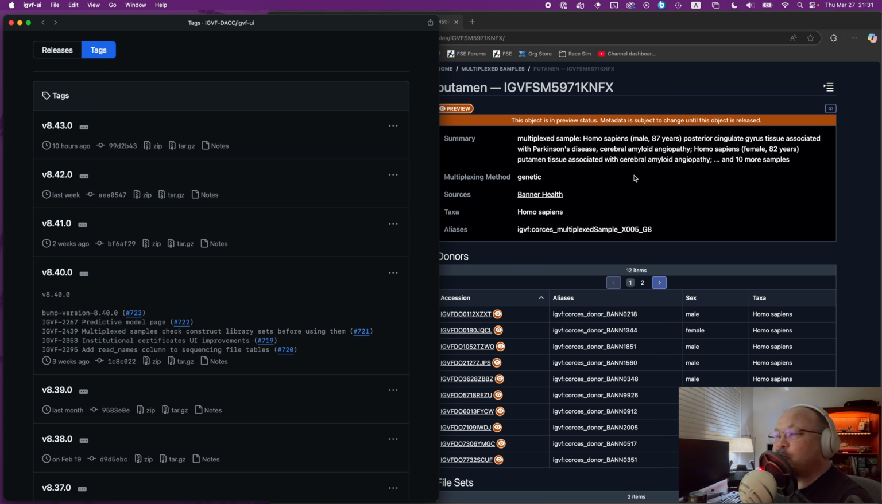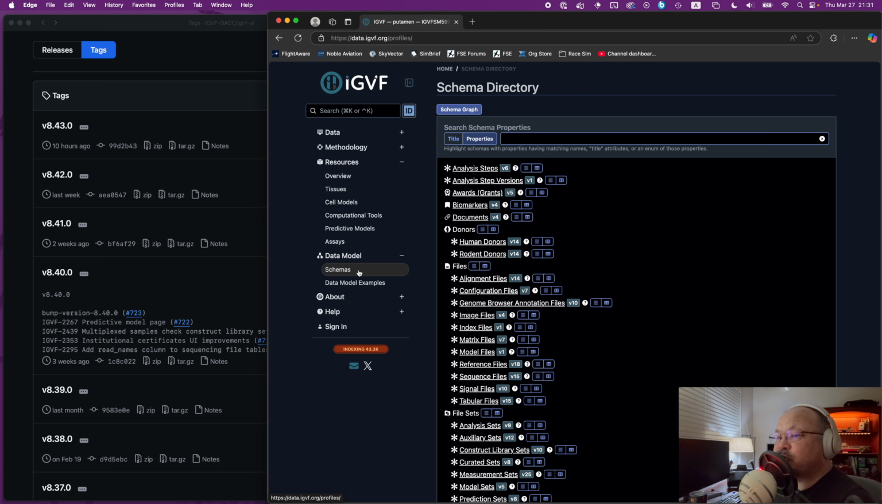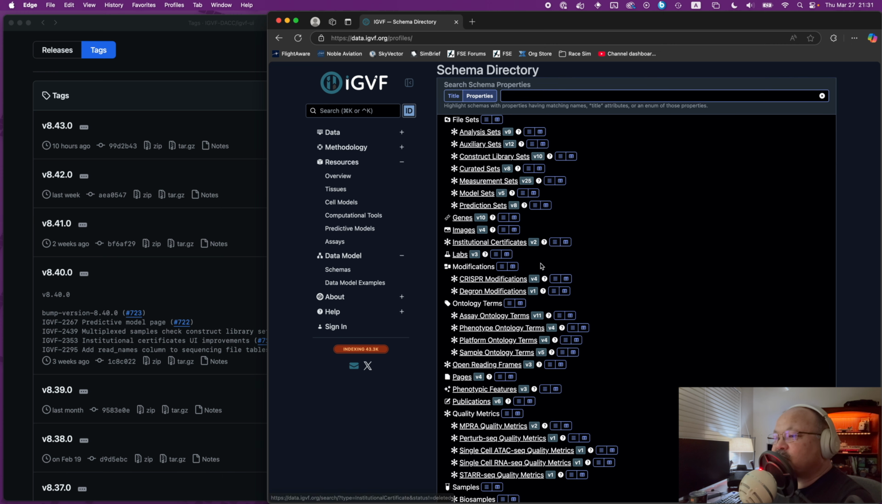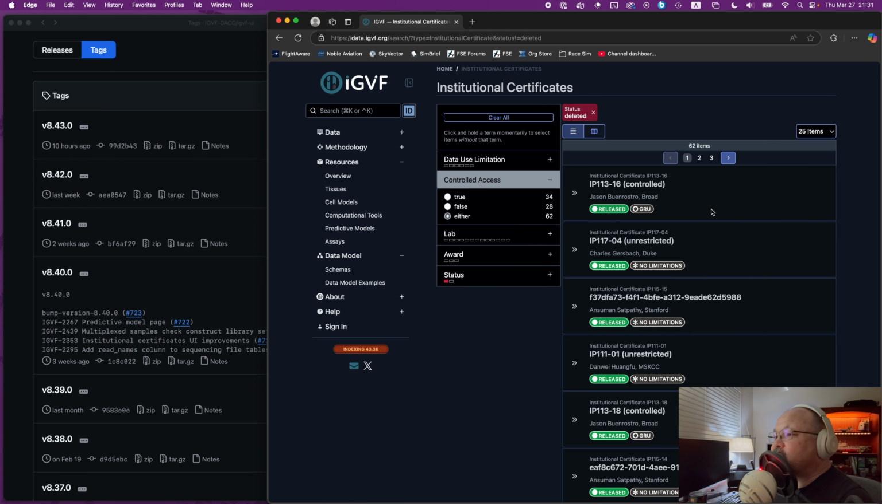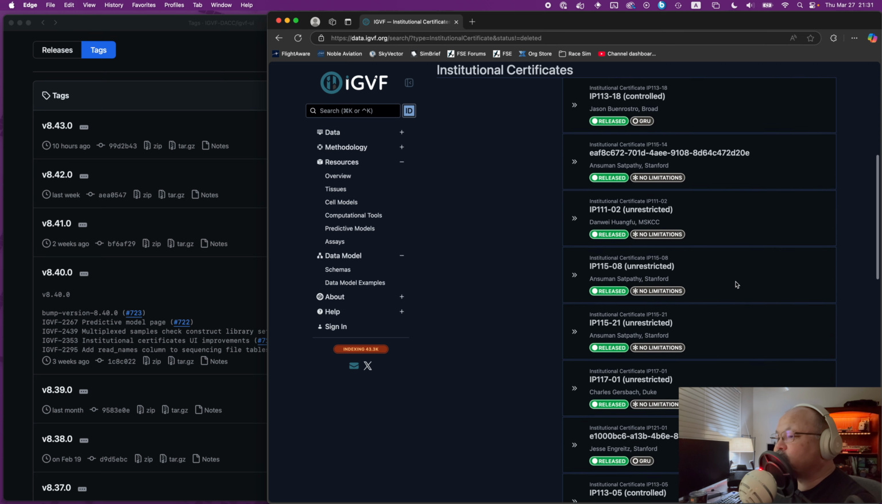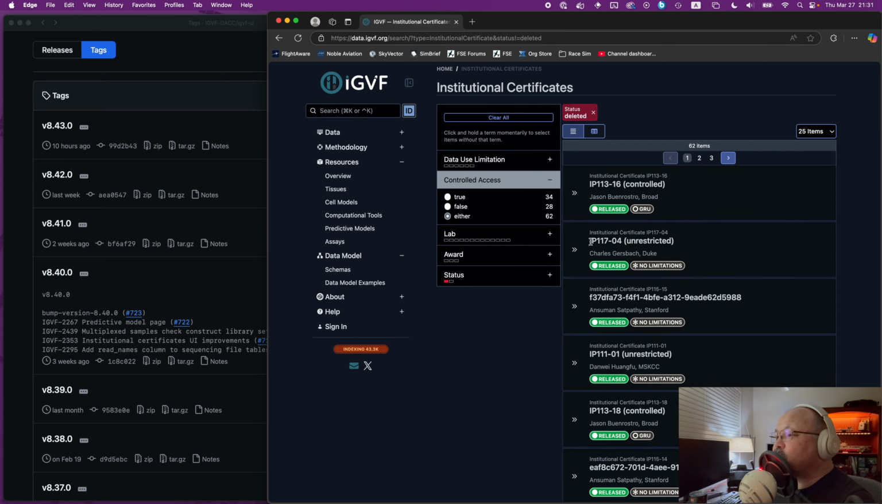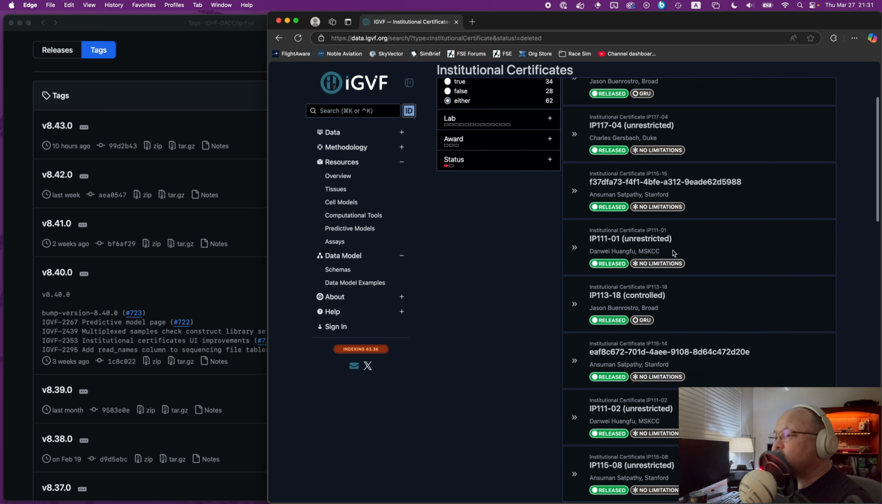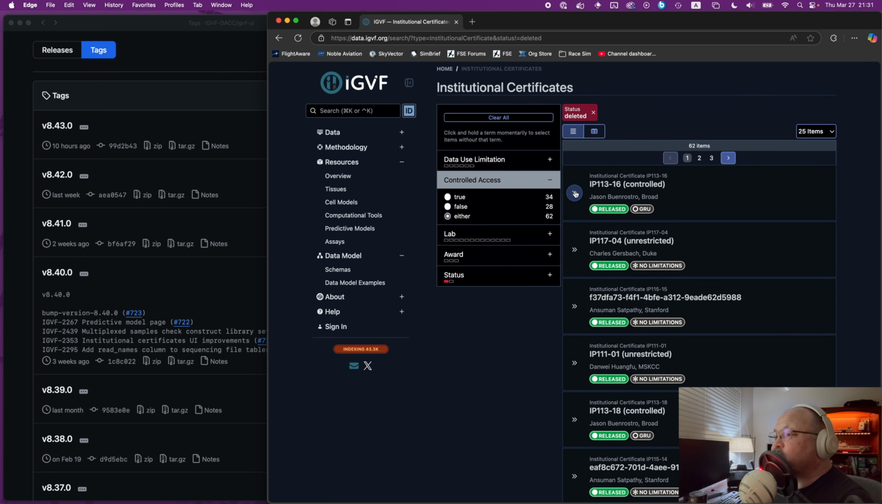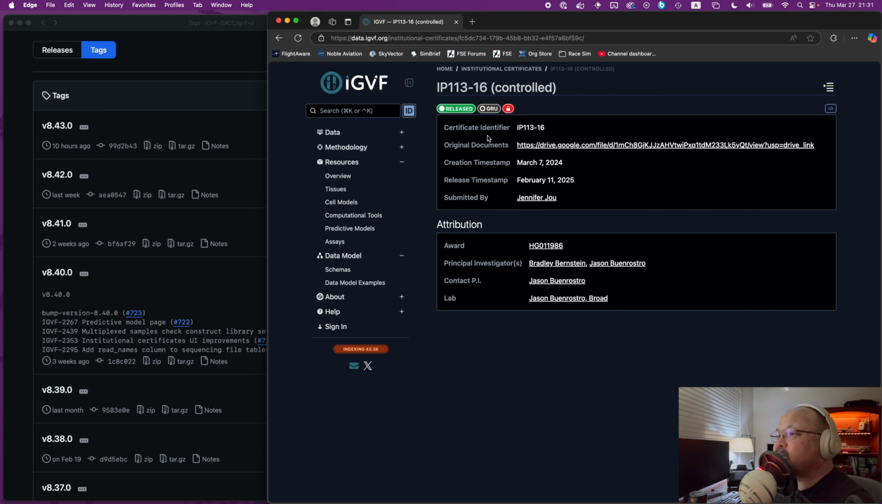Institutional certificates UI improvements. So we've had an institutional certificate page, objects I should say, for a while, but now they look a lot better. Here's the list view, which should look a lot nicer, and there's some other details that I'll get into later in this video. We also have this controlled access radio button filters. You can see ones without controlled access or ones only with controlled access, or either one, true or false. And also the pages themselves should look nicer than they used to.